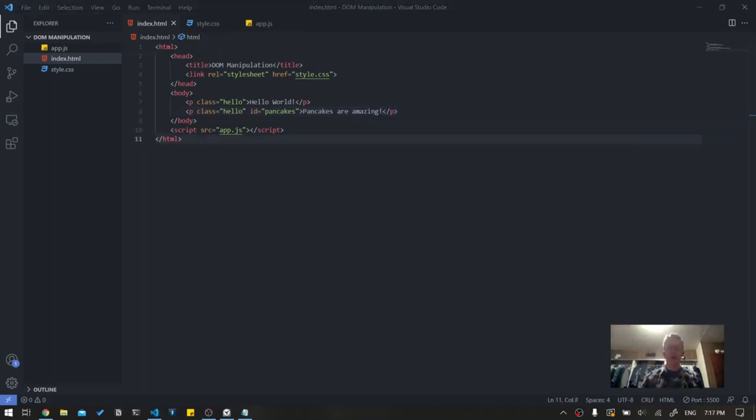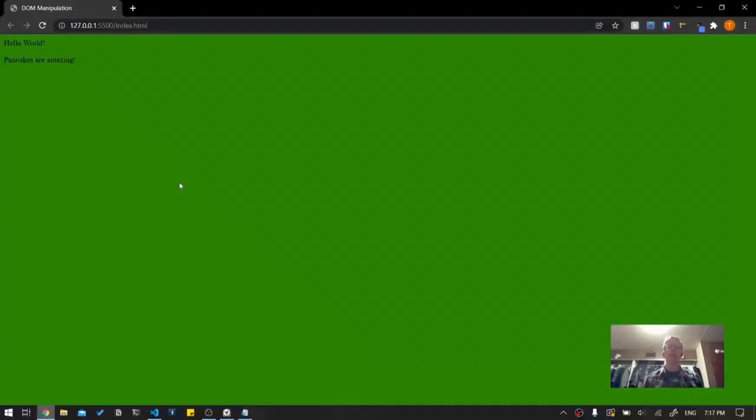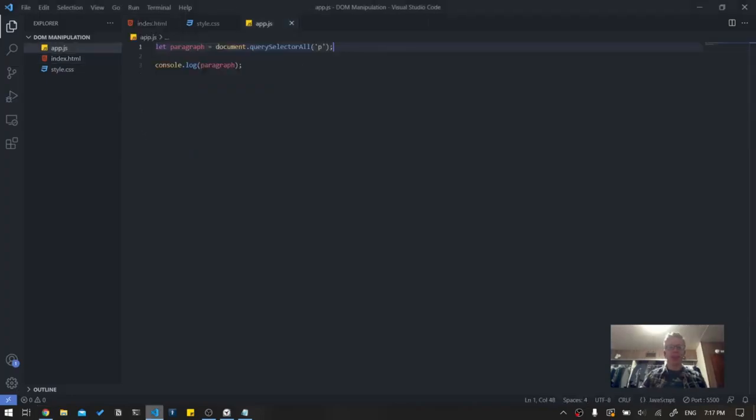Now we're going to learn about creating elements, okay? Basically, we're going to programmatically create various tags, add classes and IDs to them, styles, all those sorts of things, and we're going to insert them into the page, okay? So let's get started. In our app.js file, I'm going to remove all of this.